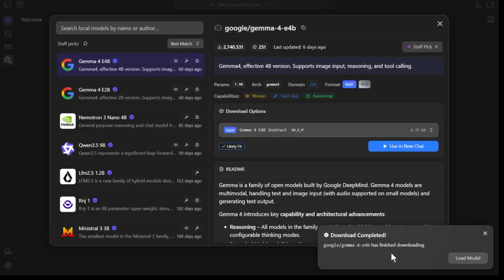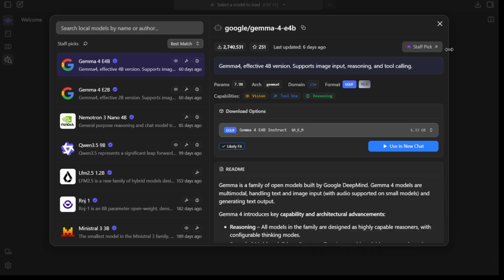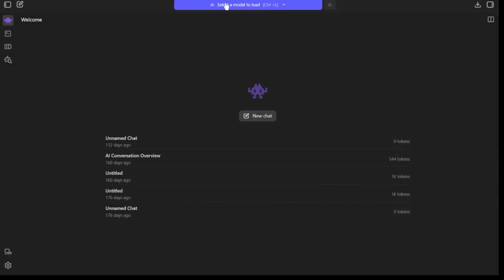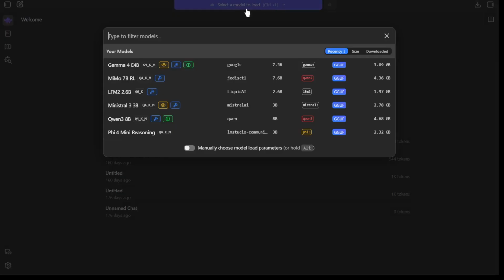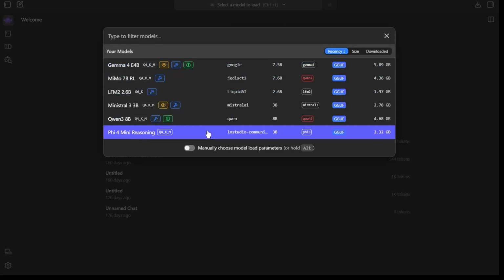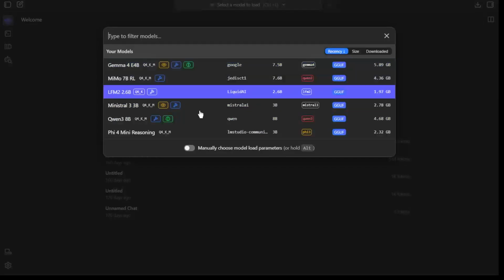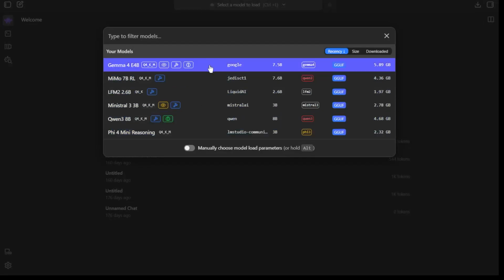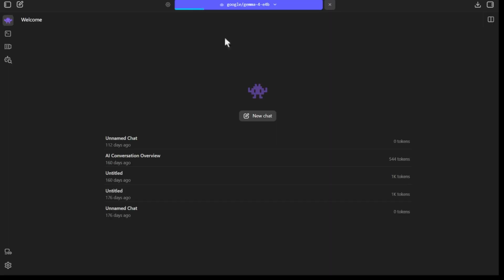of the model. Once the model is downloaded, you can either click on this use in chat button or you can even use this load model button over here. And there's another way as well. If you close both of these, click on the select model to load option at the very top and then choose the model that you just downloaded. I have a couple of models installed and downloaded, so you'll probably have just this Gemma 4. Select that and wait for it to be loaded, and then you can go right ahead, click on this chat button to start a new chat using the model that you just loaded.